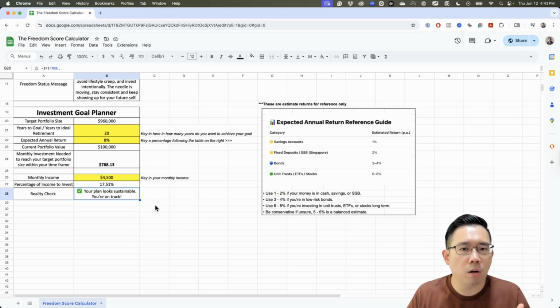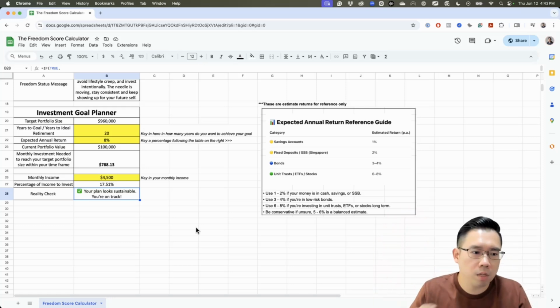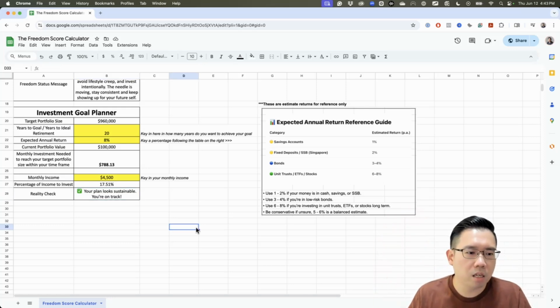By using this calculator, it can give you a guideline of where you are right now, where you want to be, and how to get there. So this will at least give you some guidance on what to do next. I hope this calculator is helpful to you.